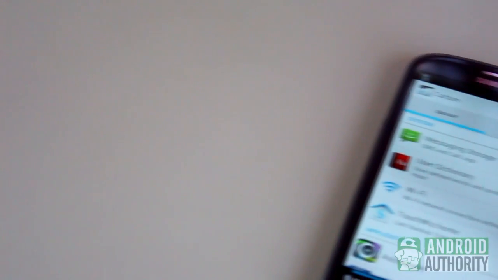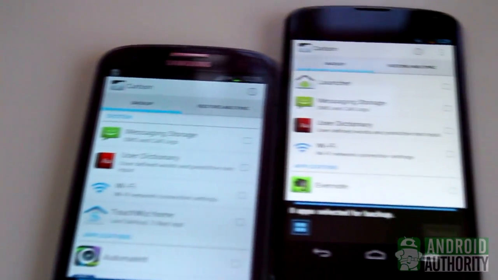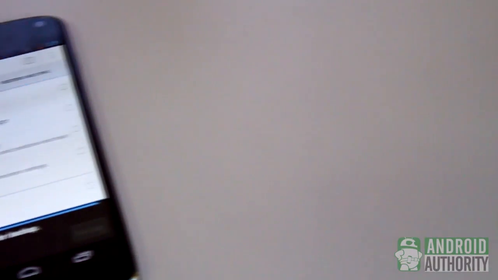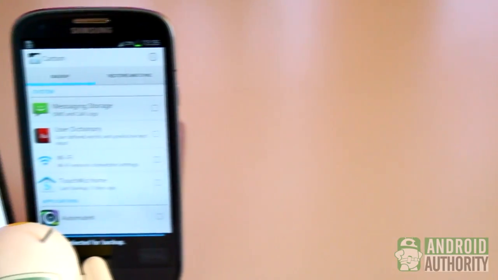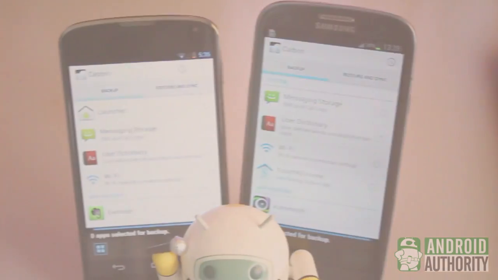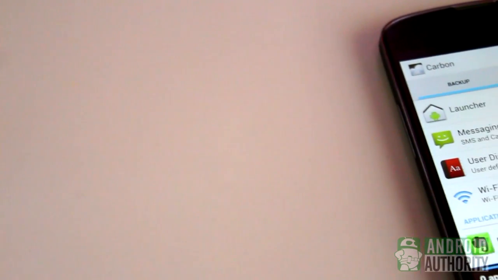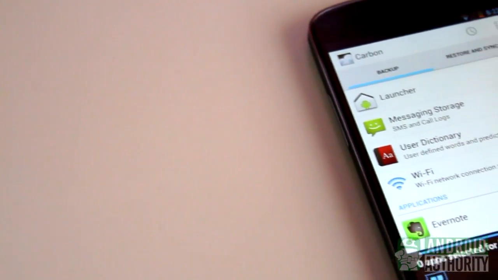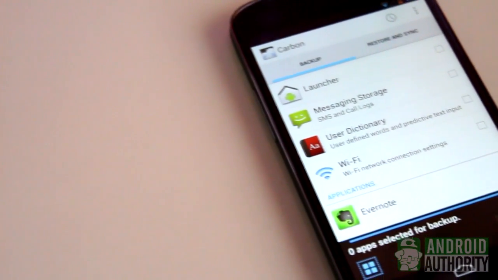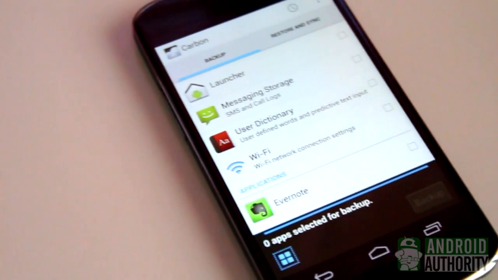It works on both rooted or non-rooted devices running Android 4.0 and higher, except, according to the developer, Motorola devices and certain Xperia phones. In this guide, I'll be demonstrating the premium version of the app on a non-rooted Nexus 4. Carbon is a truly helpful and useful app. Let me show you how to enable and set up Carbon.